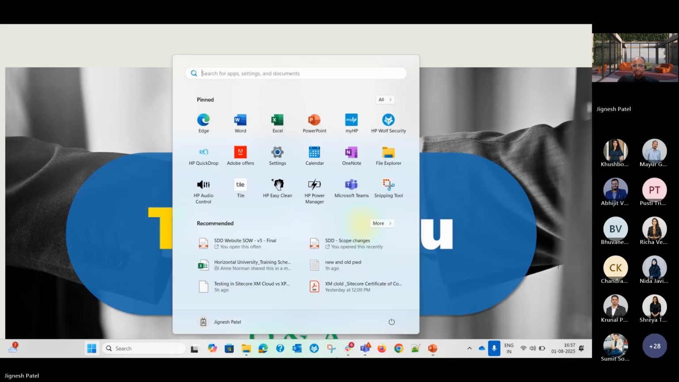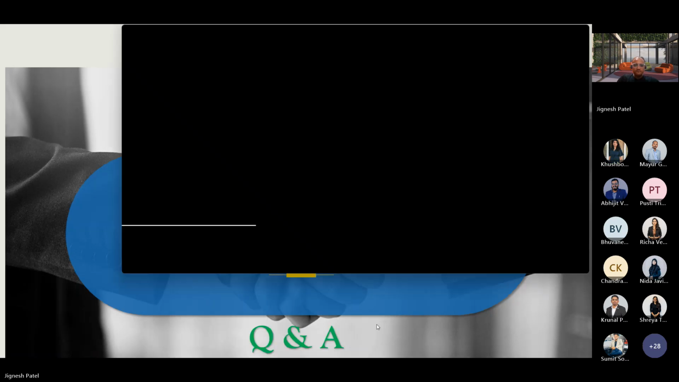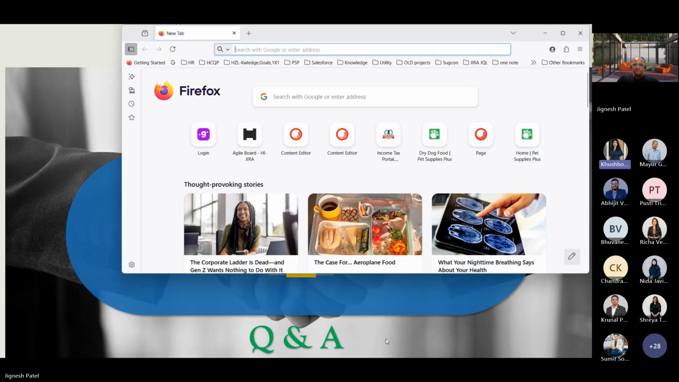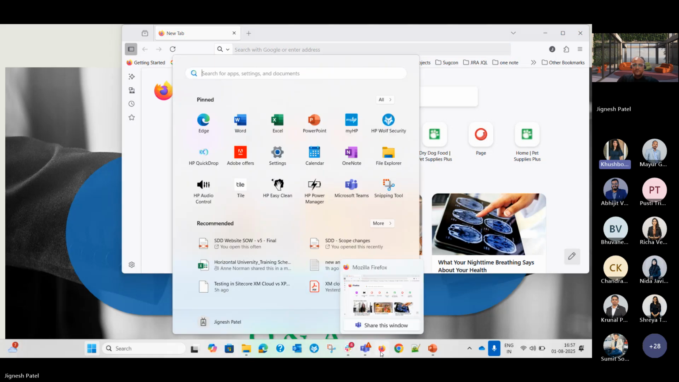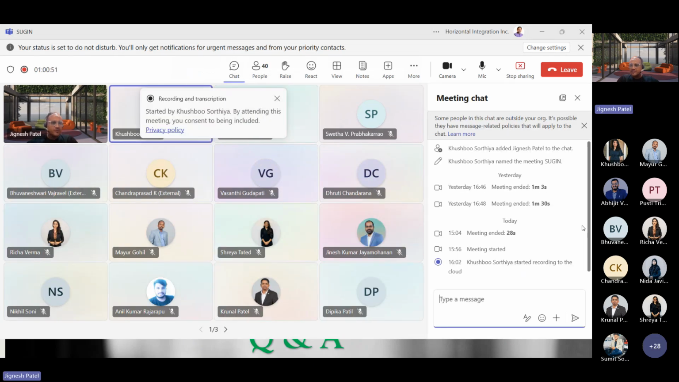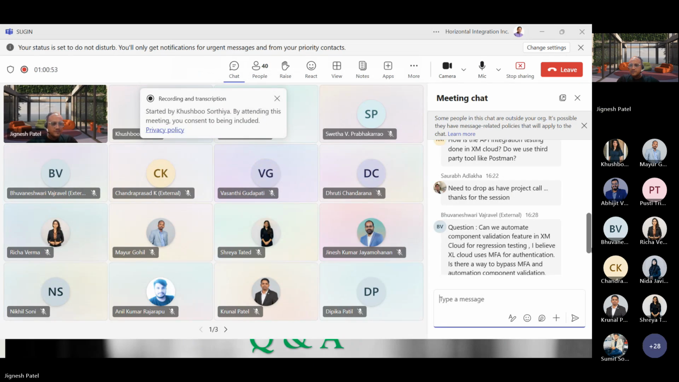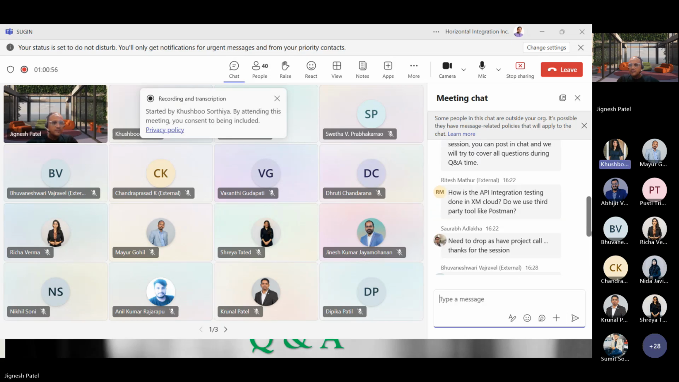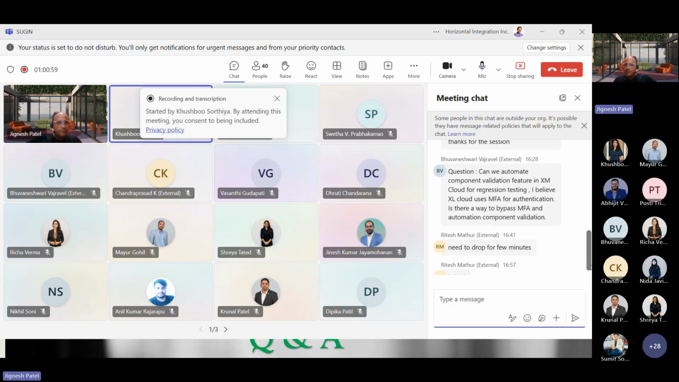Yep. There are two questions. My screen is frozen, but okay. First is a question from Bhuvesh: Can we automate the component validation feature in XM Cloud for regression testing? I believe XM Cloud uses MFA for authentication.